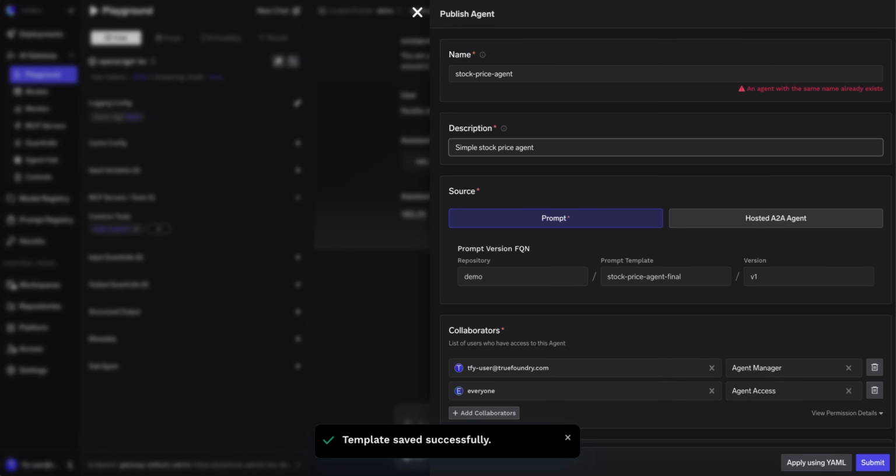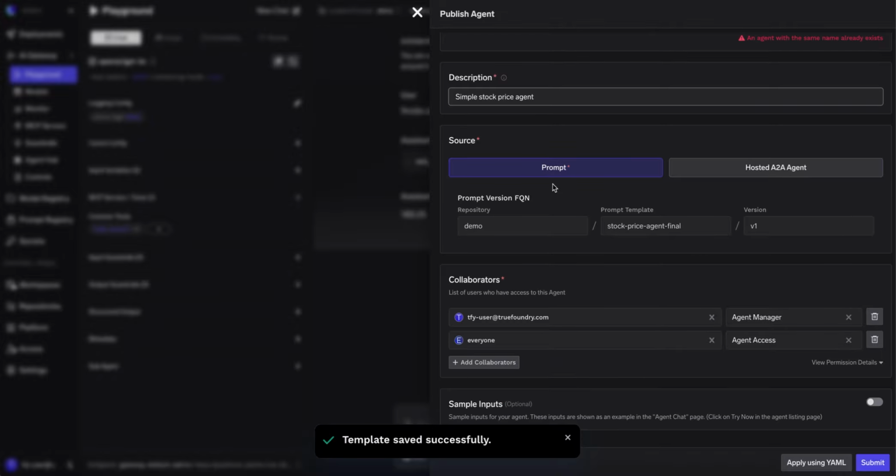Now notice I've just added the name and the description, but in terms of the source, it can either be the prompt template that you have just saved, which requires the repository and the template and the version. This basically is the fully qualified name. Or you can also bring your own hosted A2A agent and also publish that on the app. Let's just take the first version where we have actually done this via the playground.